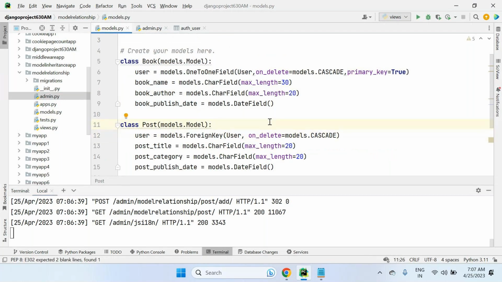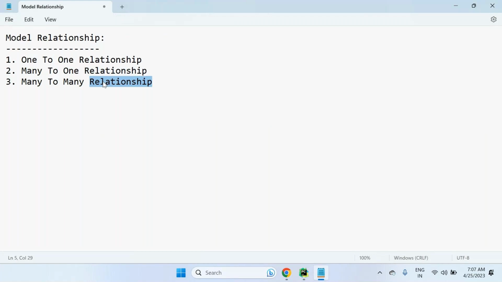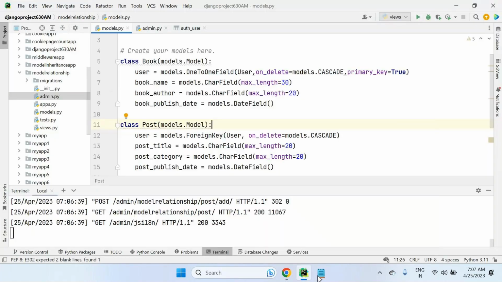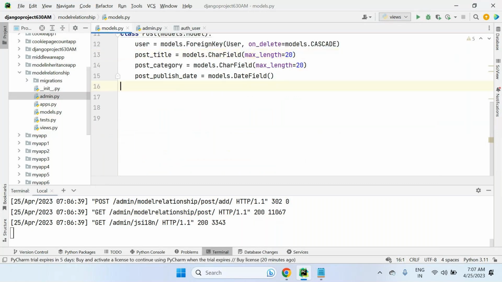Similarly, the final one: many to many relationships. Many to many in the sense there is no restriction. In the first table, one record can be associated with many records in the second table. At the same time, in the second table, many records can be associated with many records in the first table. For many to many relationships we use the many to many field method.